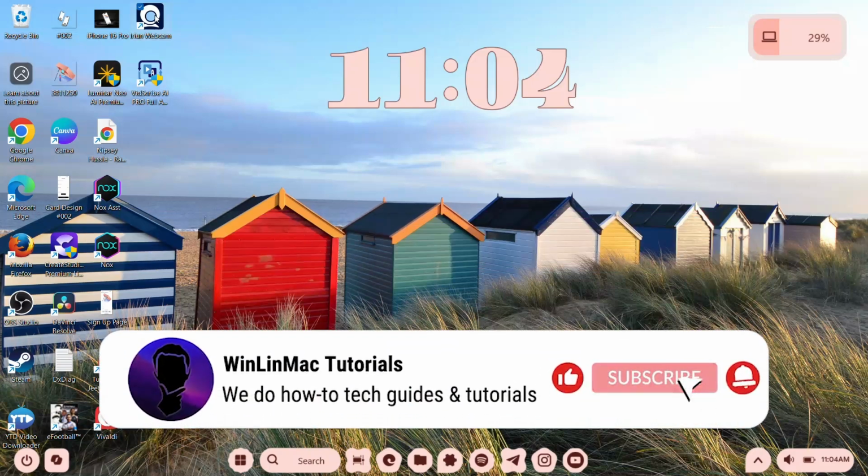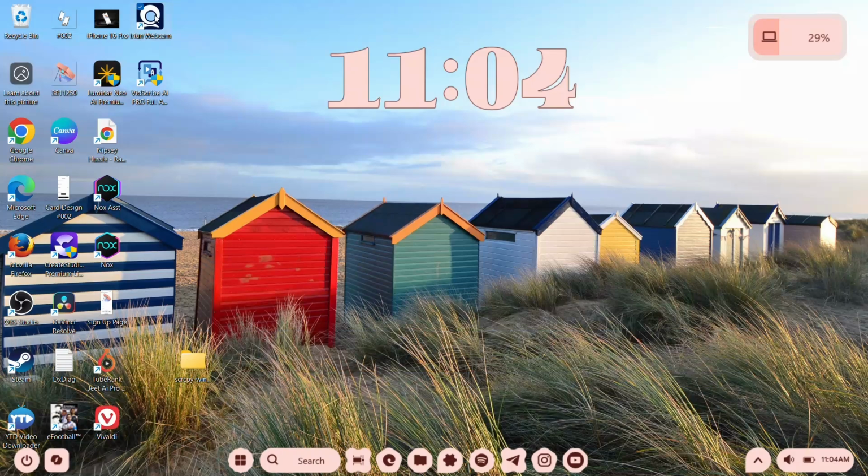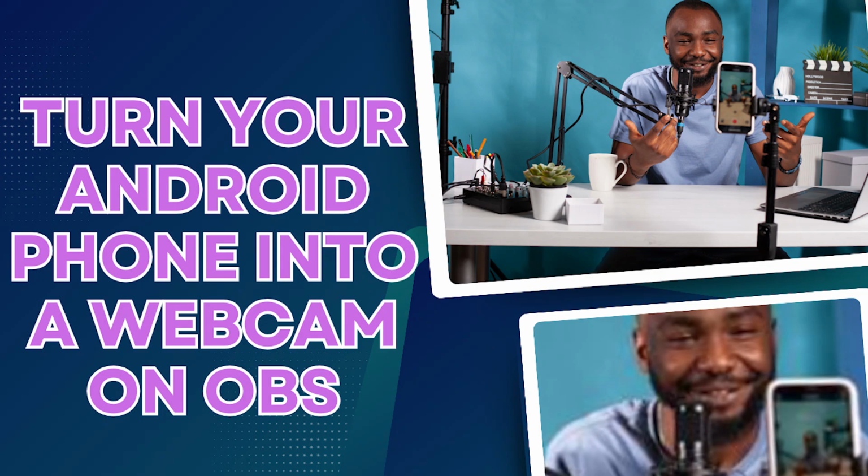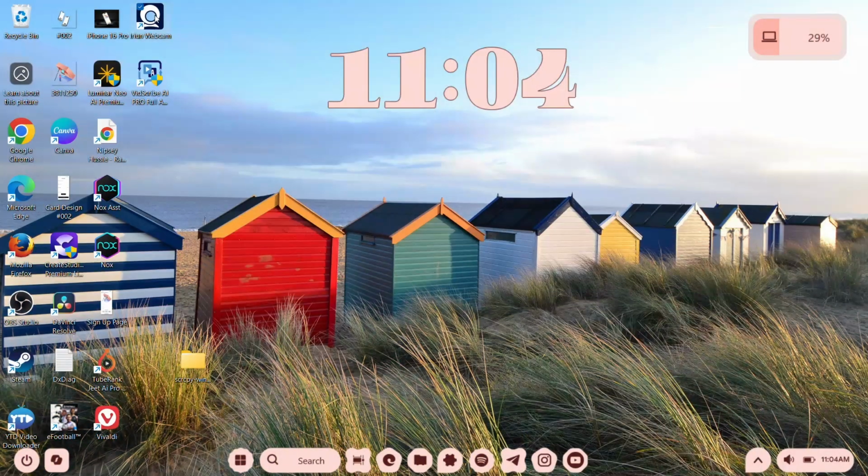In today's video, I'll show you how to use your Android phone as a webcam with OBS in Windows 11. This method is quick, easy, and best of all, it's free. The fun thing about this method is it's wireless, so no need to panic, just sit back, relax, and watch the tutorial to the end.